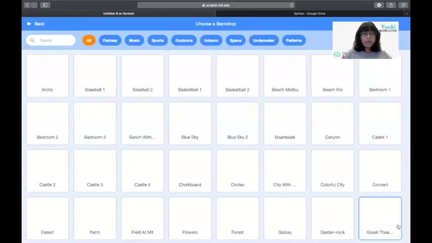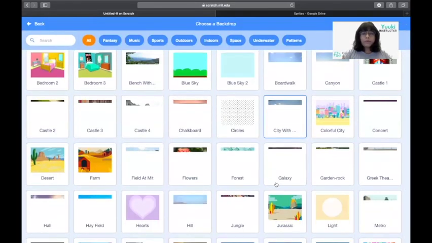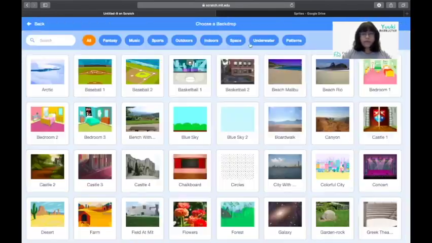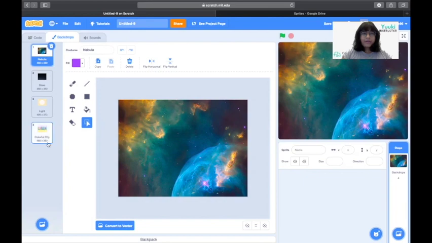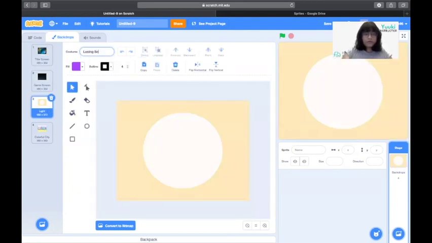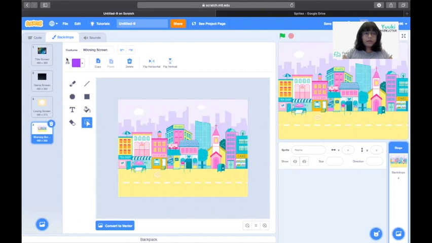So I'm going to choose 4 backdrops. Alright, now I'm going to rename all these backdrops into the backdrops that I have mentioned. Renaming my backdrops would help me to identify which backdrop I should use while I code.